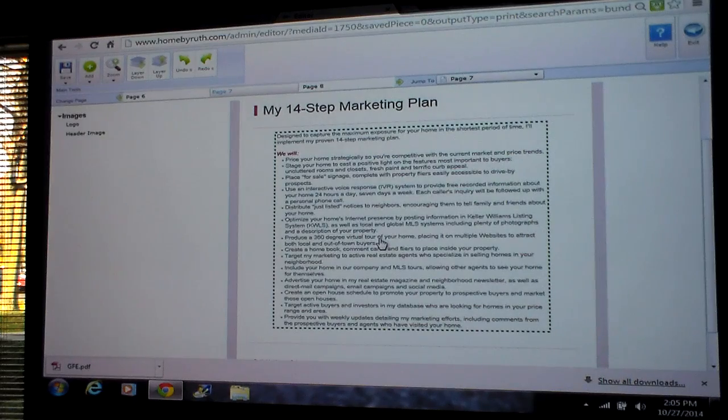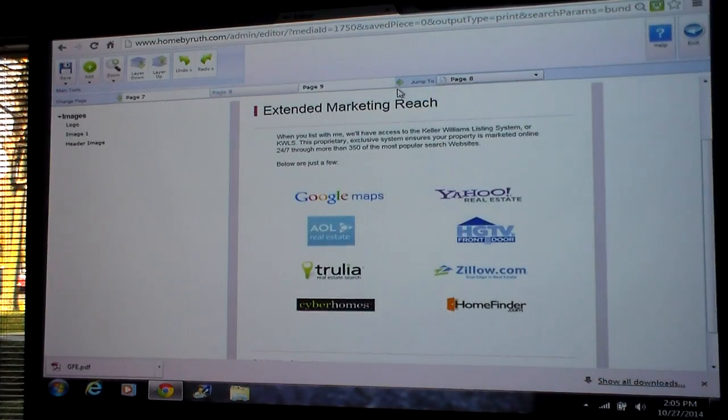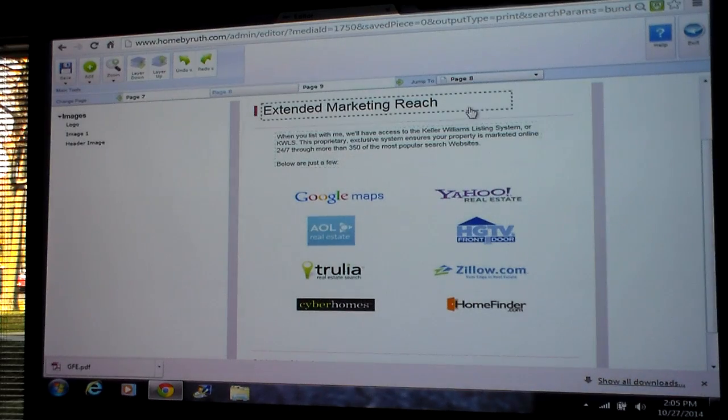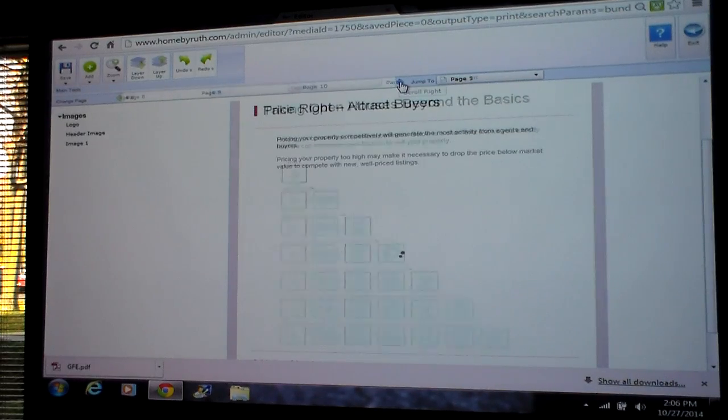In here, if you don't do virtual tours, a lot of agents aren't doing virtual tours anymore because you can load up to 99 pictures in the MLS now. So if you don't do that, what I'm saying is walk through here and change it and make it personal to you, okay? That's a page that you would have to change. And then here we've got the extended marketing reach, that page in there. Okay, and here's open houses.